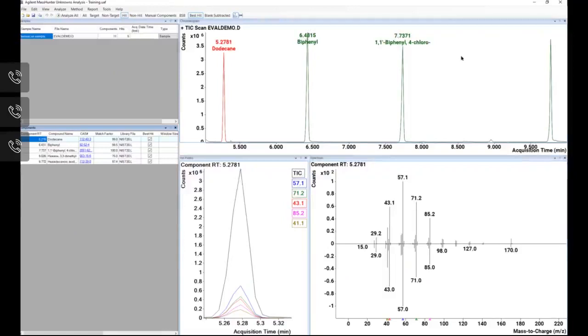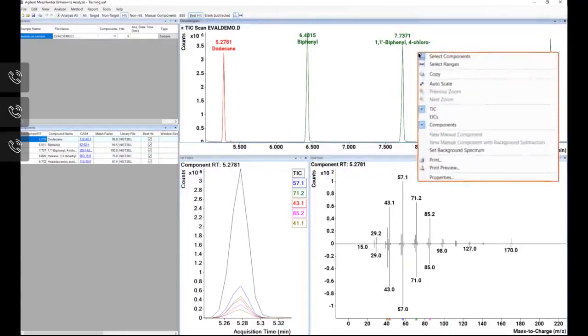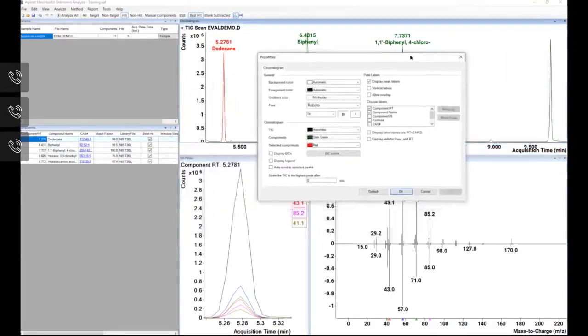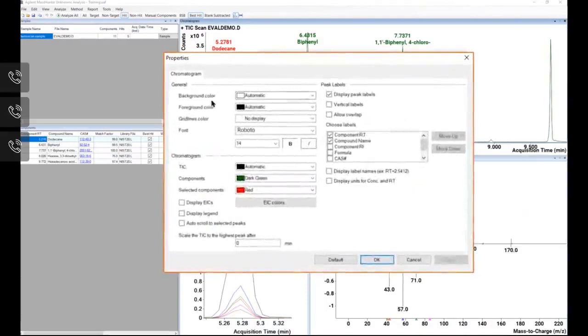So what you can do is put your cursor in your TIC, right click on your mouse button, and come down to Properties. Now Properties will bring up a panel in which you can change your background color, your foreground, you can display grids or not display grids. You can change your fonts. In this instance, I'm using Roboto. I can change the font size. Remember, I was telling you my sizes are bigger than the default setting, I think of about 10.